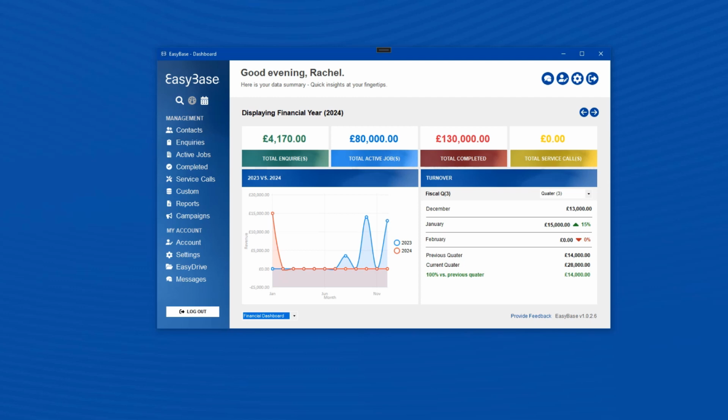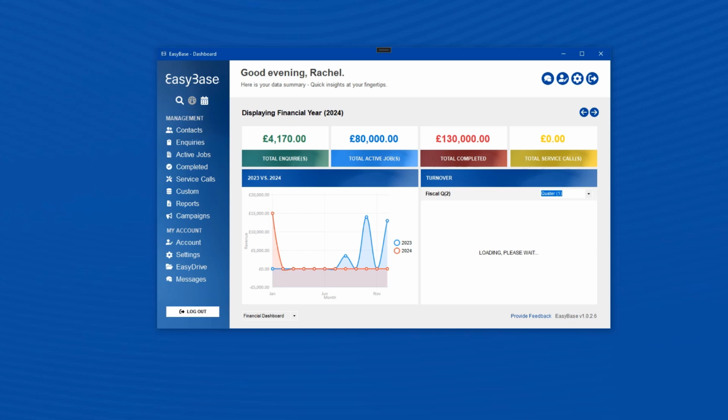You've got a visual representation of the previous year compared with the current year. And on the right hand side, you've got your turnover for each fiscal period. So for each quarter, you can navigate through using this drop down, so you can navigate to the previous quarter and see what the turnover was for each quarter of the fiscal year.